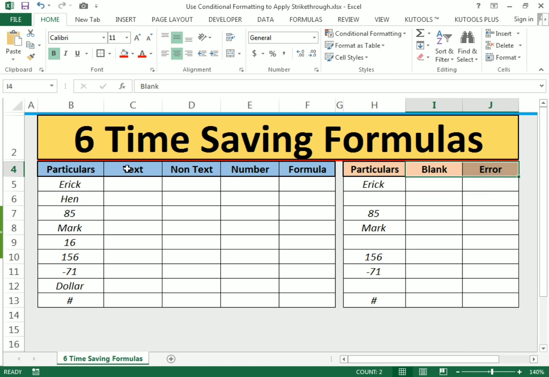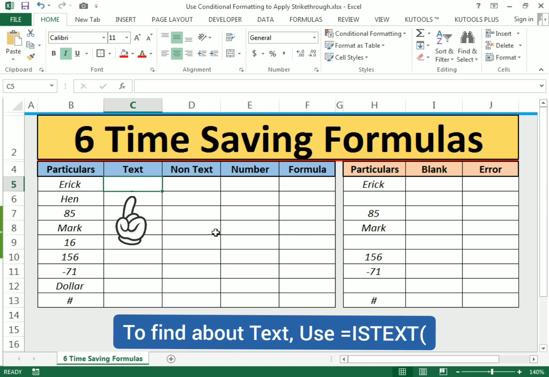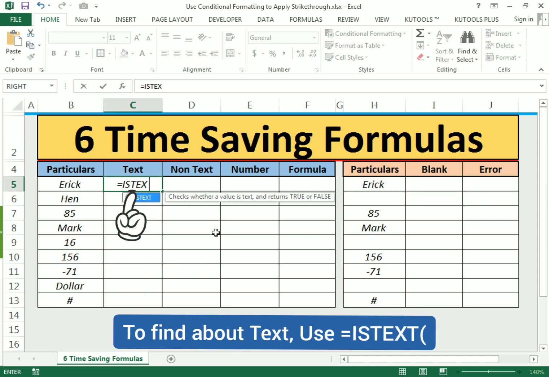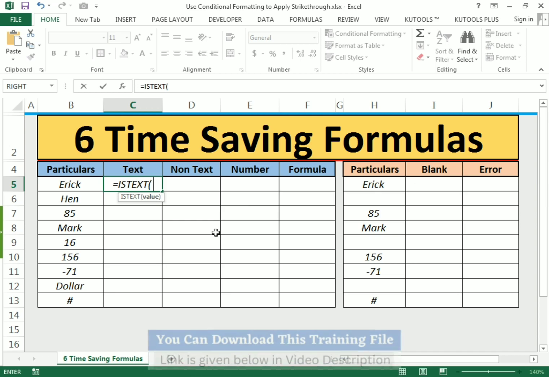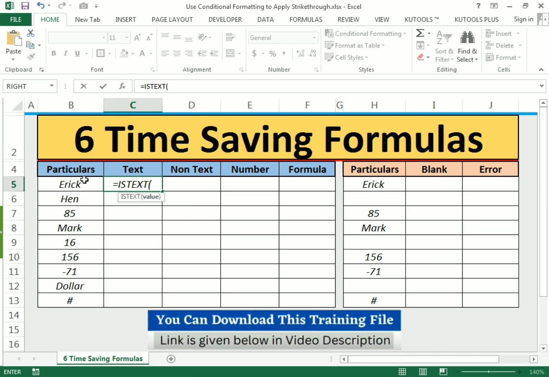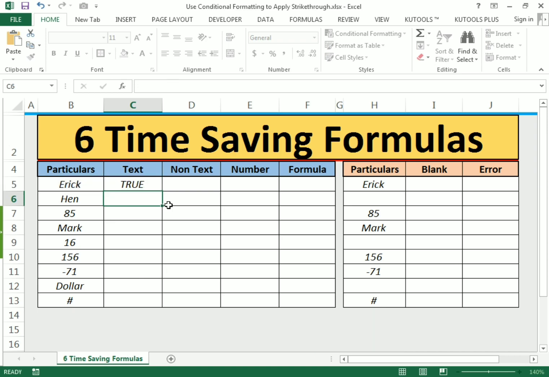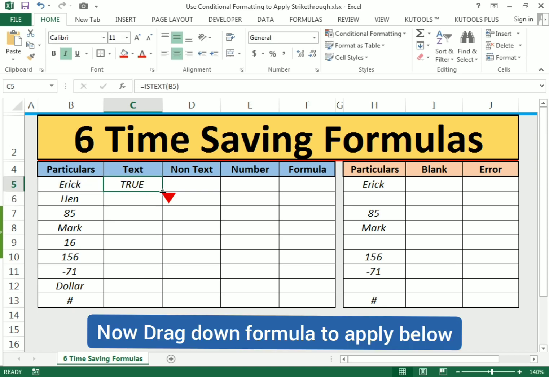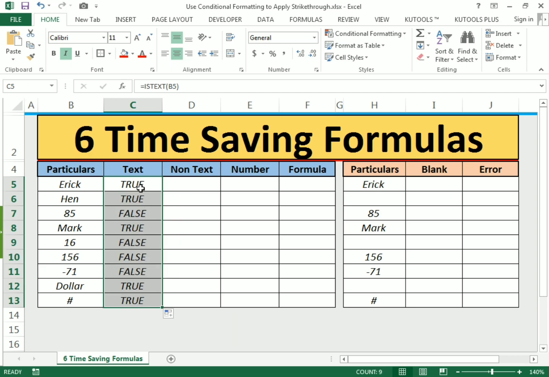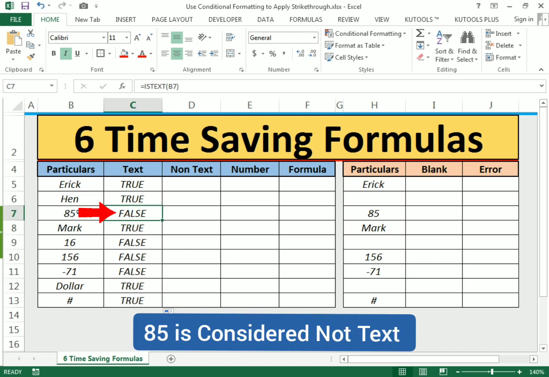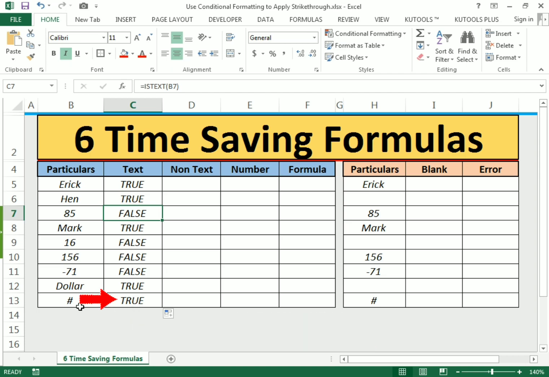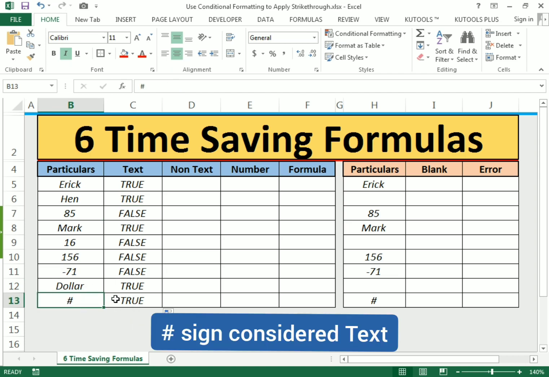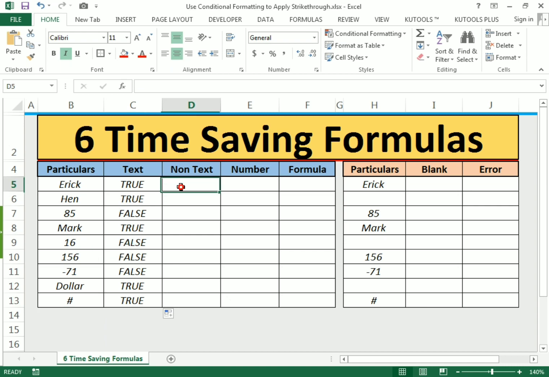So we start our first formula, which checks whether the written cell is text or not. We use IsText, bracket open, select the cell, close the bracket and enter. It says true, and now we drag the formula down so it applies on the remaining cells. So you can find the result that Eric is text and 85 is false, and again you can see that the character it counts in a text.